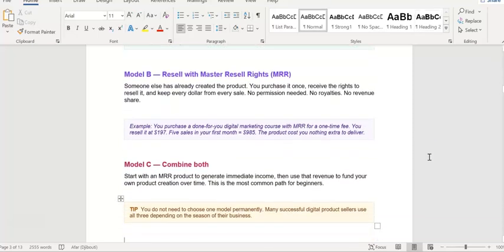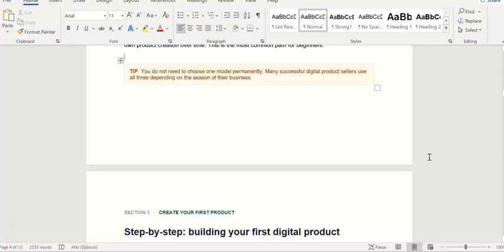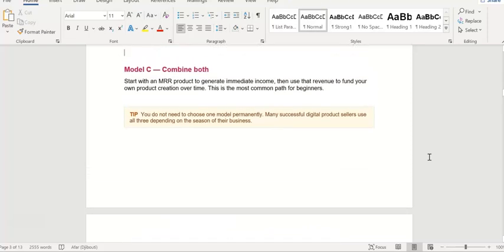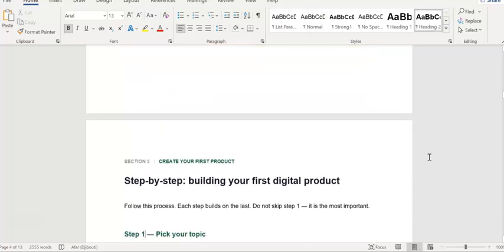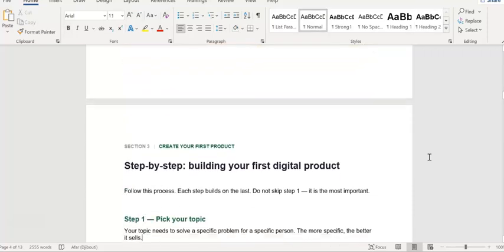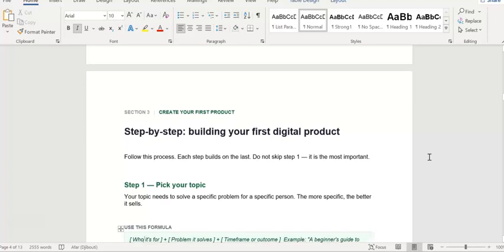The third way is you can start with an MRR product to generate immediate income, and then use that money to fund your own digital product. So that way you're combining both. You're also gaining knowledge as you learn from the product that you bought to create your own. So this is how you build your own product if this is how you choose to go.